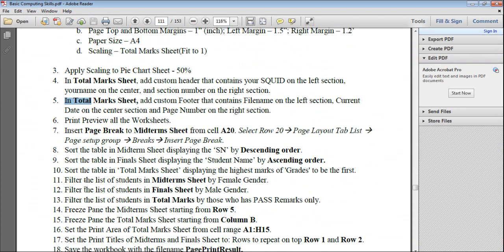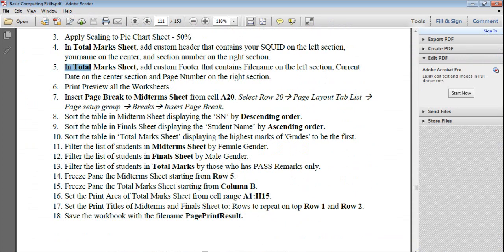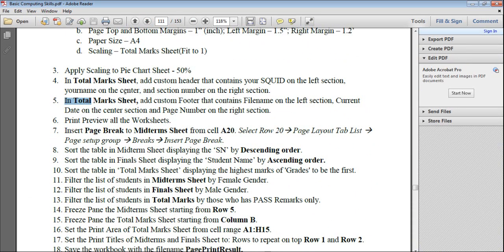Now question number 5. In the total mark sheet, add a custom footer that contains the file name on the left section, the current date in the center section, and the page number on the right section.